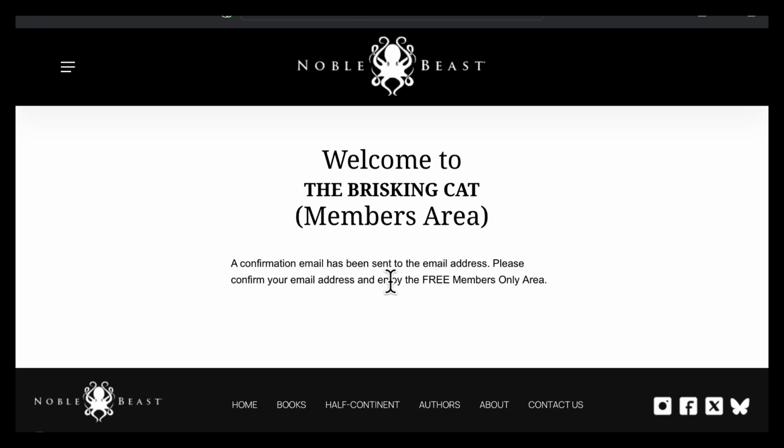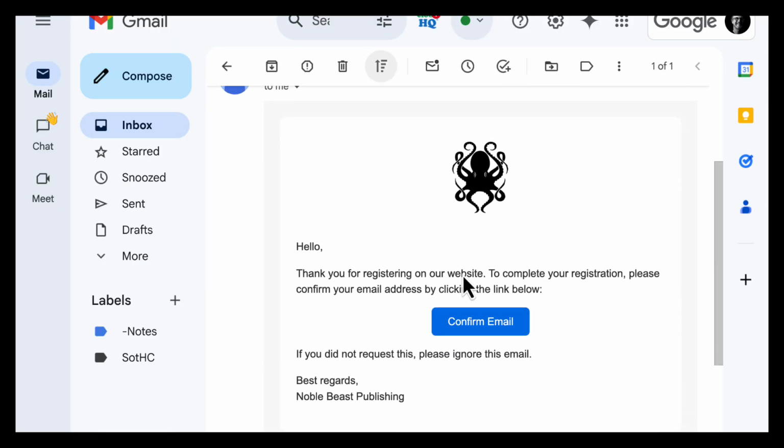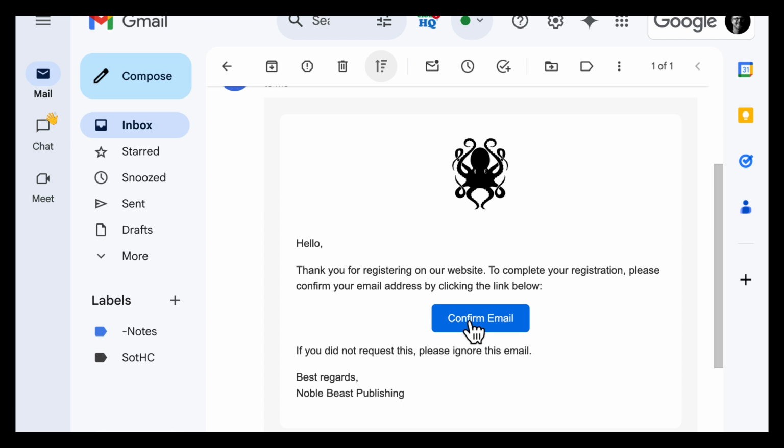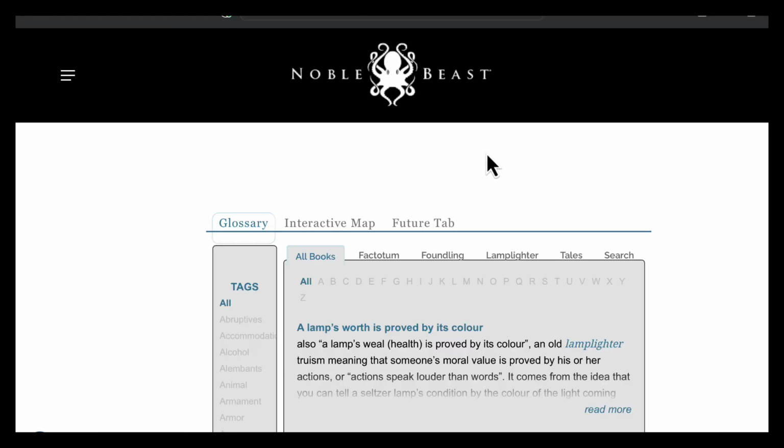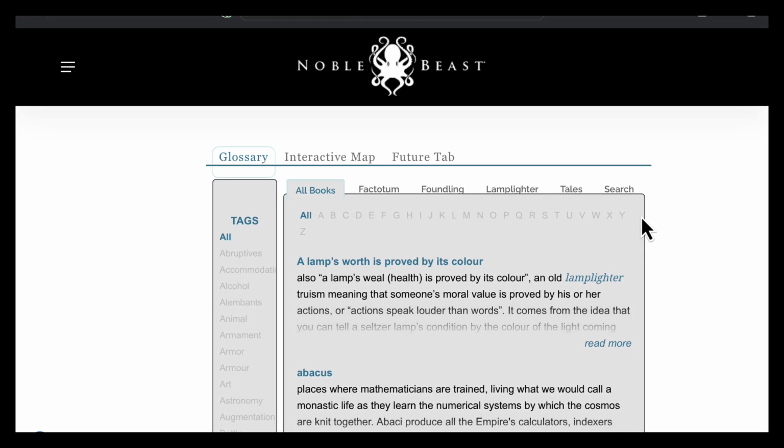And you get this message that tells you it's sent a confirmation message to your email. So your email will look like this. You open it up and you just hit confirm email, and it should take you straight into the online Explicarium like this.